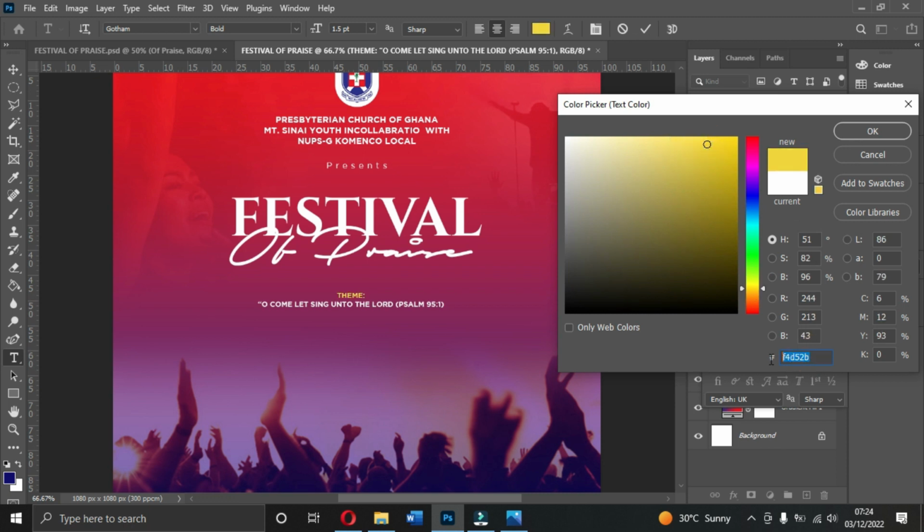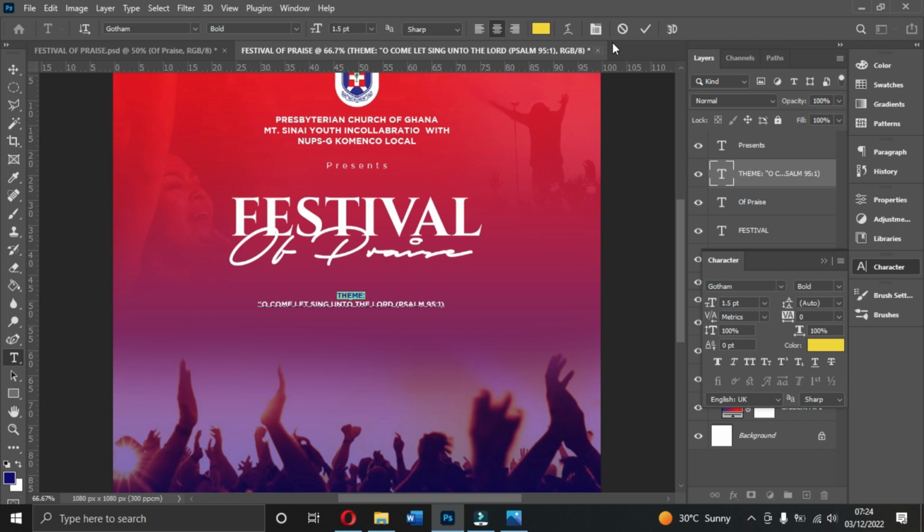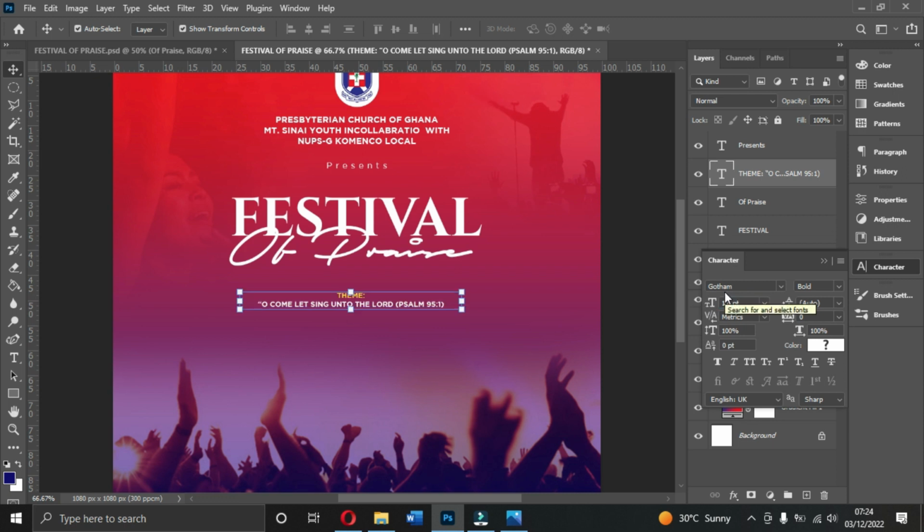You can just pick the color code F4D52D. Then let me change the font size to 1 point. Let me use 1.8 for it and let's see. All right, 1.8. I think this is okay for me.